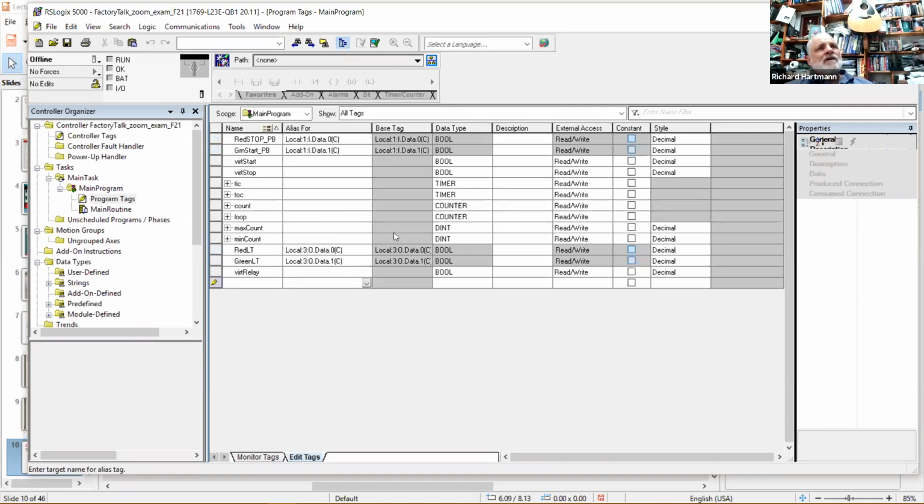Along with that, I have my virtual start and my virtual stop, which are Boolean data types. It's a BIT, it's on or off. The start button is open or the start button is closed. It's a 1 or a 0, a true, false, on, off, however you want to think about it. So it's a Boolean, it's 1 bit.